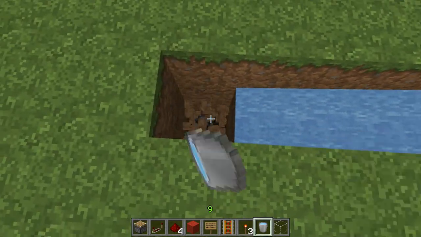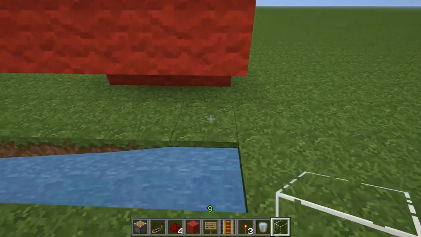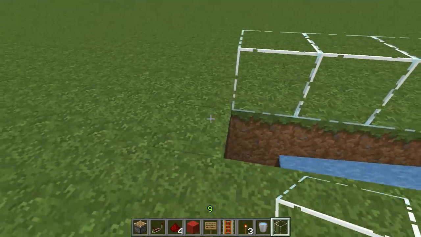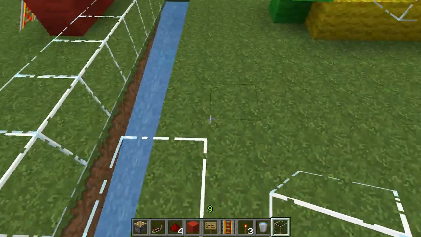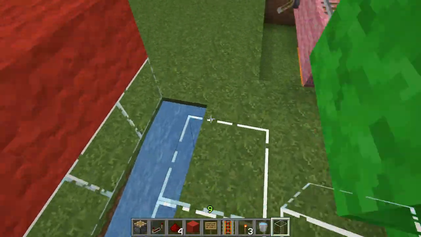Or whatever, I'm just gonna have a little hole where we're gonna dump them in. Now make sure to close off the sides so the cows cannot escape. And yeah, you can do whatever with them from that point on.